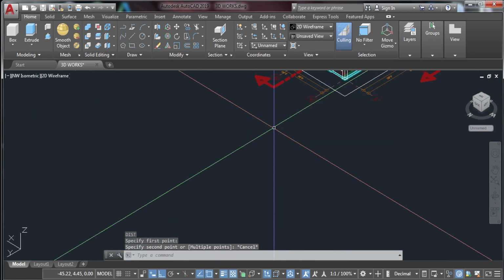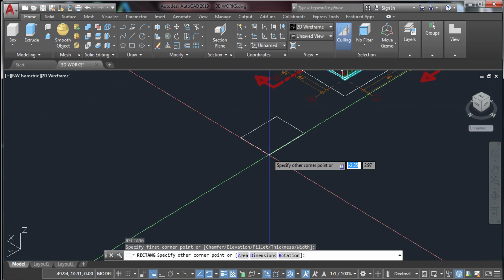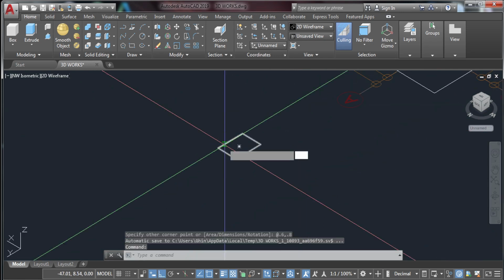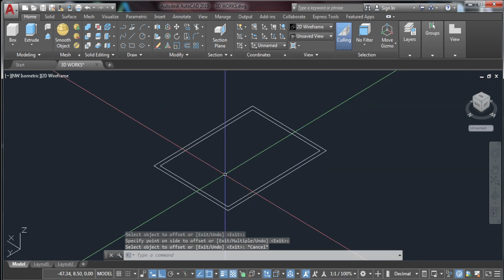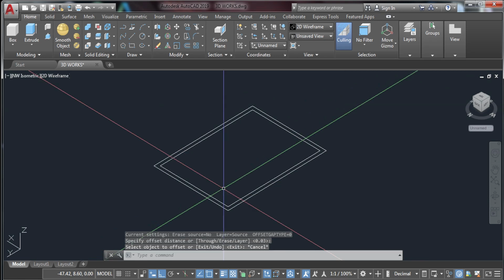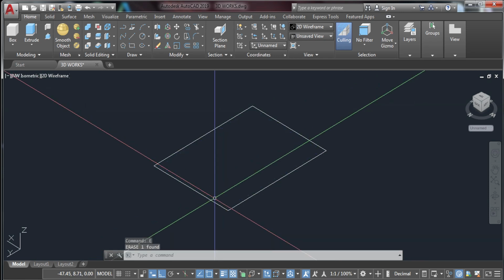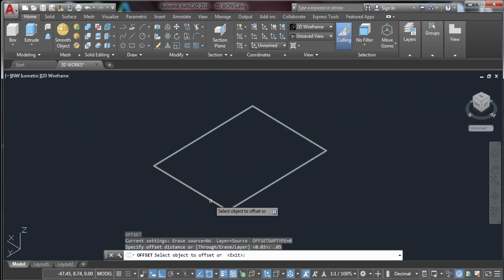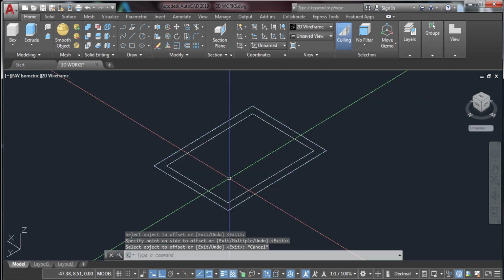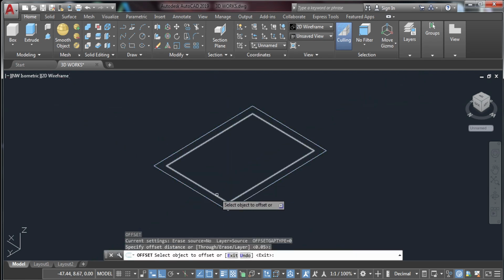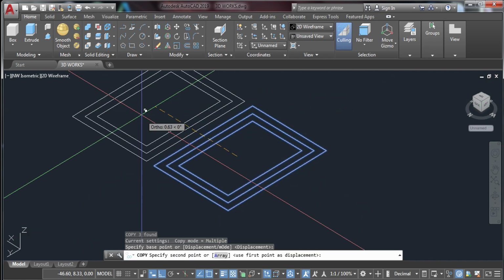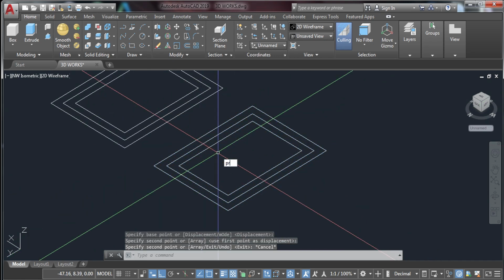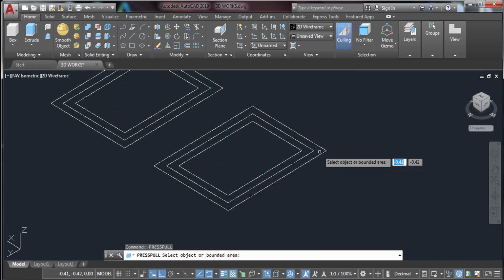So, 0.8. So, gagawa ako ng rectangle window by 0.6 tab 0.8. And then, offset tayo ng 0.05. And then, offset ulit tayo ng 0.05. I'm sorry, this is 0.05. Offset by 0.05, click inside, and then another 0.05 going inside. So, copy, and then press pull yung exterior muna.